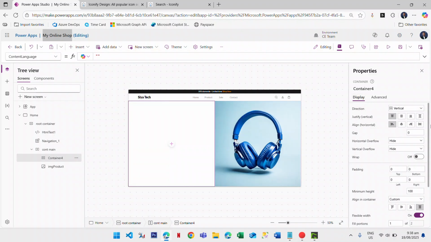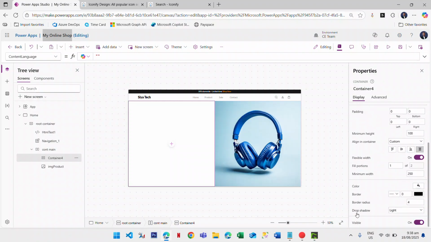Alright, we are going to say justify vertical, put it in the center. Also, important thing is we remove these shadows. Drop shadow, we remove it, make it none. Then border, we make it none. And then the radius, we just remove it, make it 0. Okay, and then we start adding our controls.